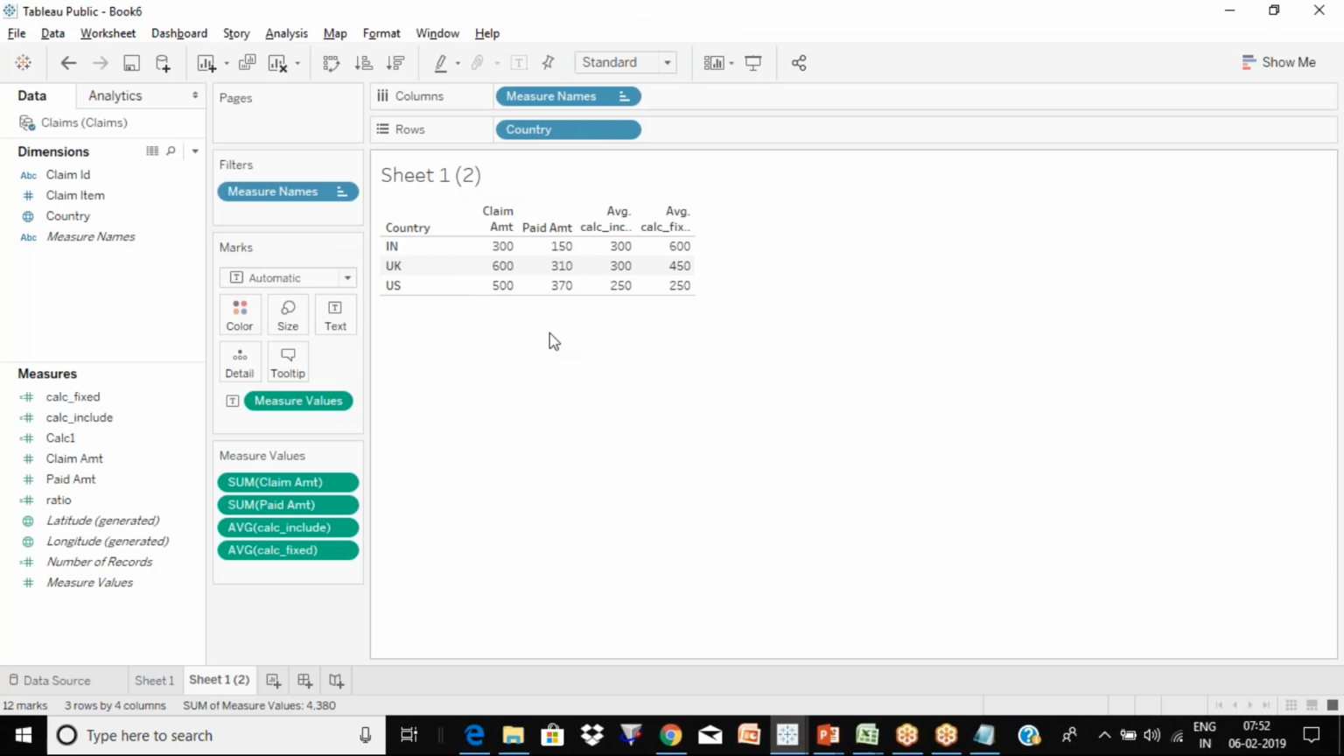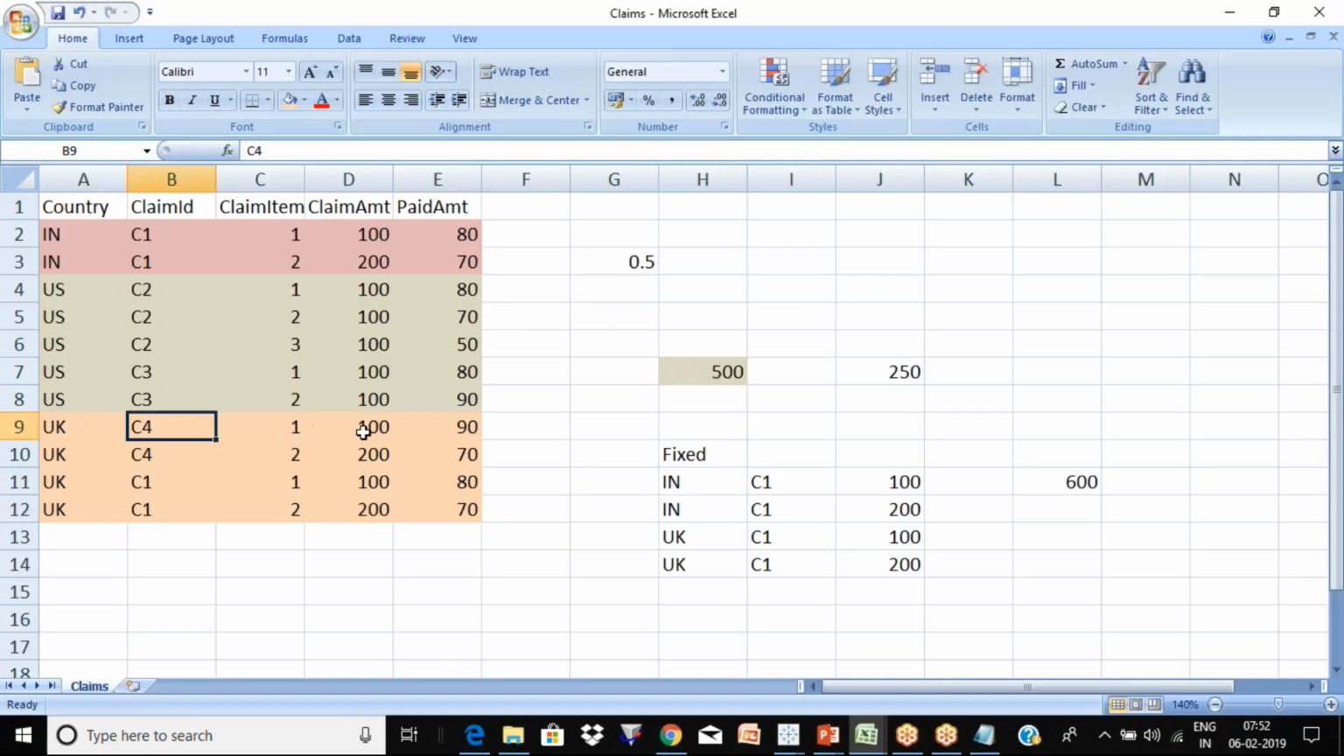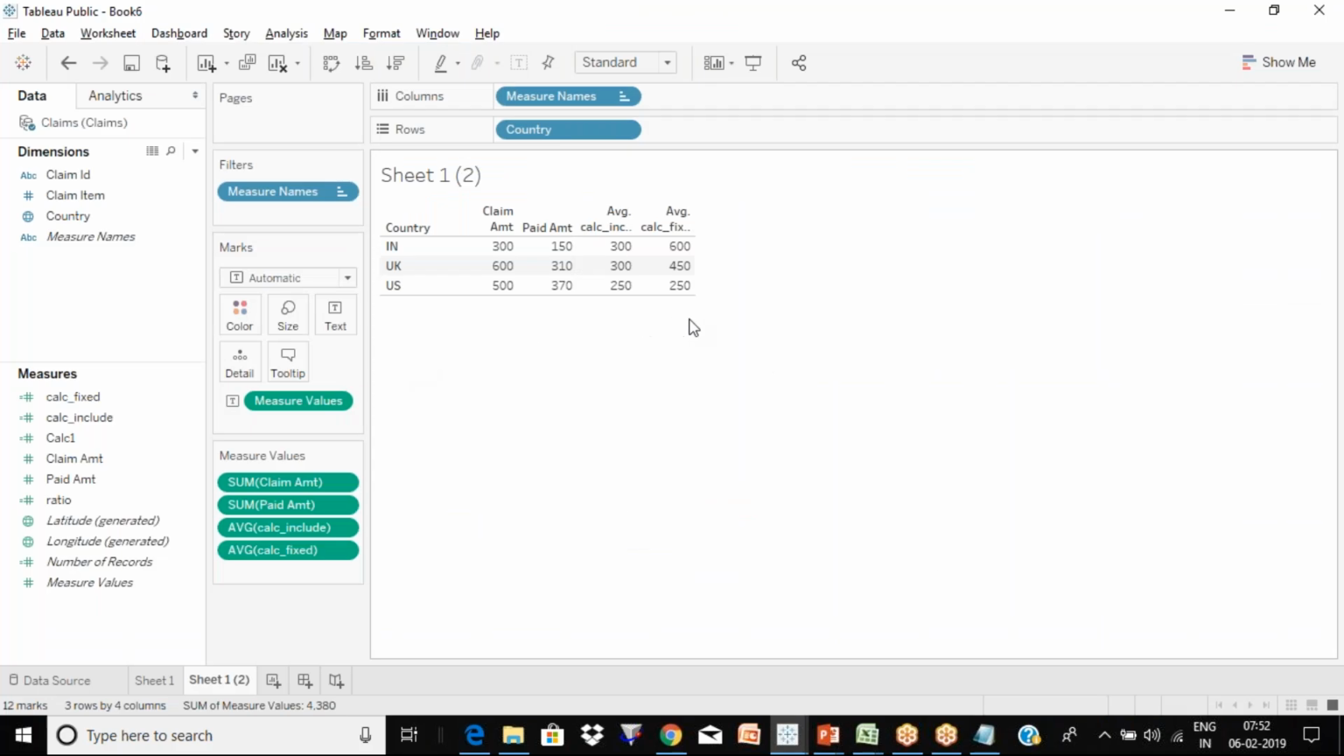Now let us look at UK. Ideally we would say 600 divided by 2, it should be 300. But what happened, it is giving us UK 450. So what has happened? C1 is also there, on the entire claim ID level. It is adding these two also. Now what is your total? 900. So 900 divided by what will be the denominator? The denominator would be unique claim IDs, C1 and C4, 900 divided by 2 is 450. That is what you're looking at.